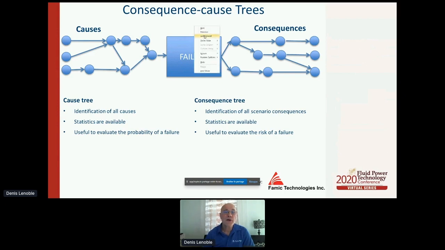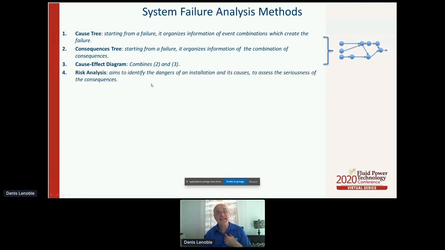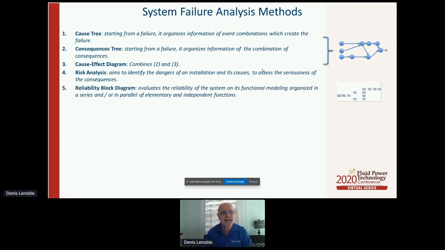Now we have also the cause-effect analysis, the cause-effect diagram, which is a combination of methods 1 and 2. After that we have the risk analysis, where the goal is the same. It's just to evaluate dangers, the seriousness of the dangers and the causes, except it's from a more mathematical point of view. There is no representation like we have seen for the cause tree and consequence tree, but this risk analysis can be used efficiently also.